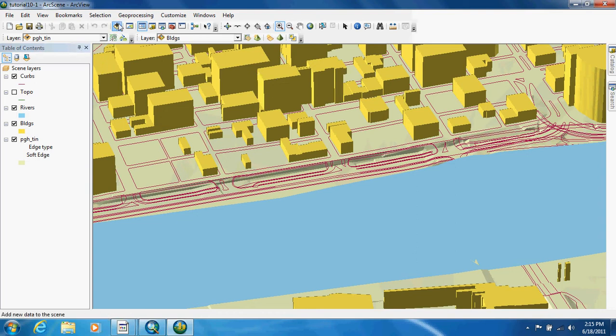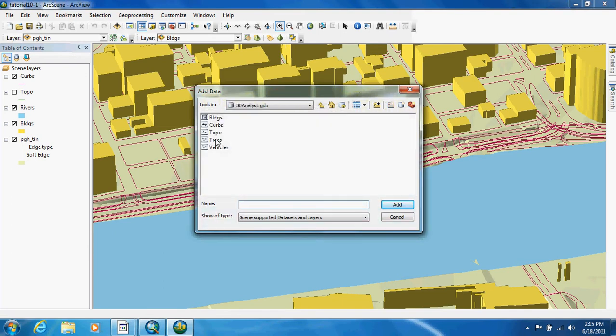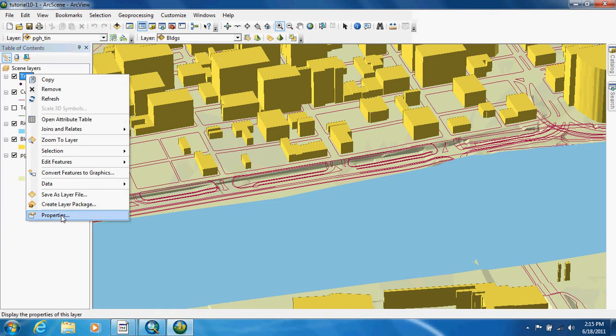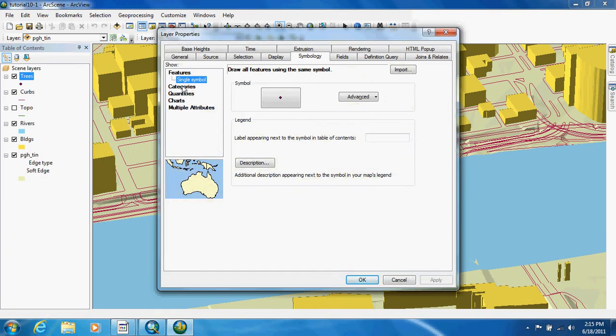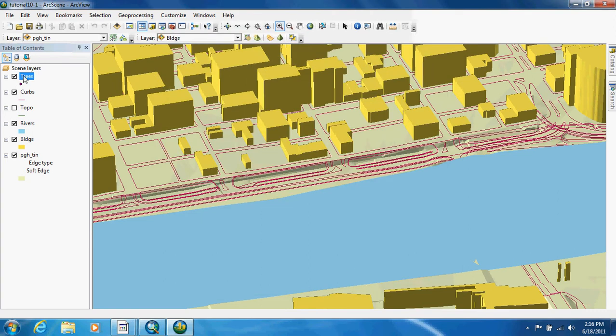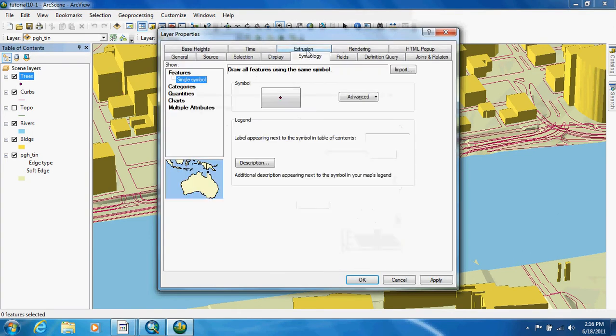We're going to be adding some things first. We're going to be adding trees. And they won't appear on the map because they aren't draped yet. So we're going to go down to properties. We're going to go to base height, and we're going to float them on the custom surface. And with that done, we're going into symbology.